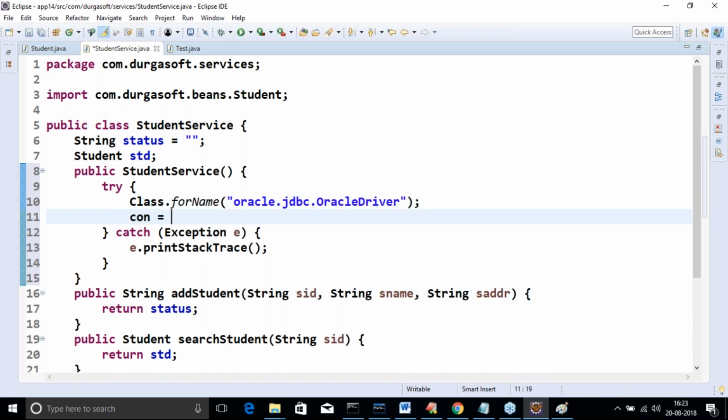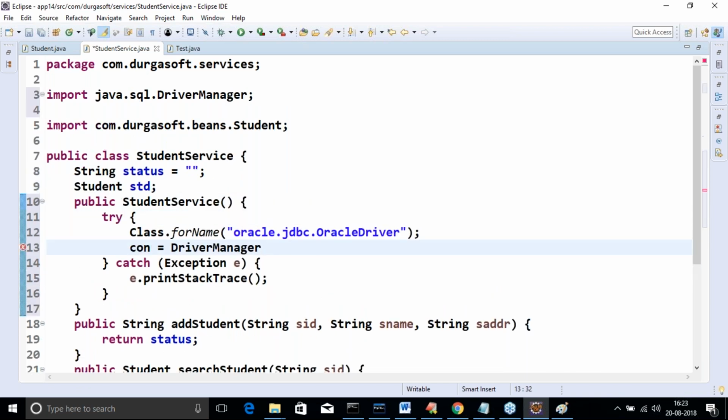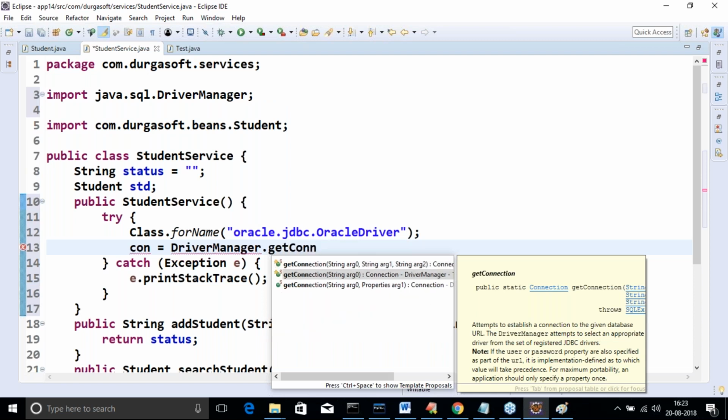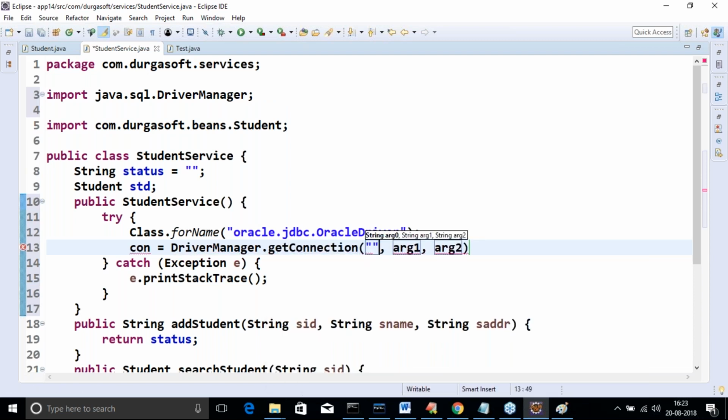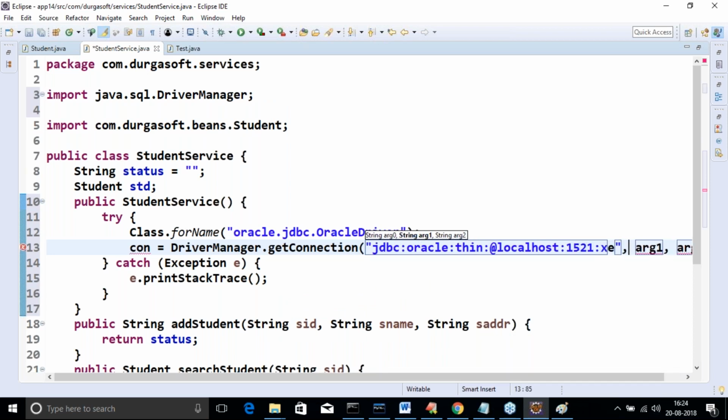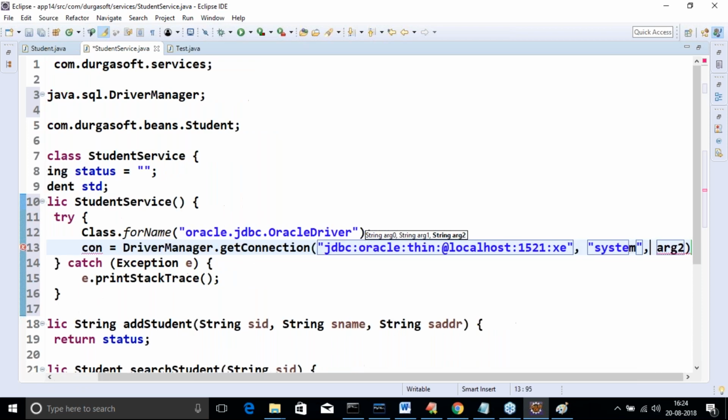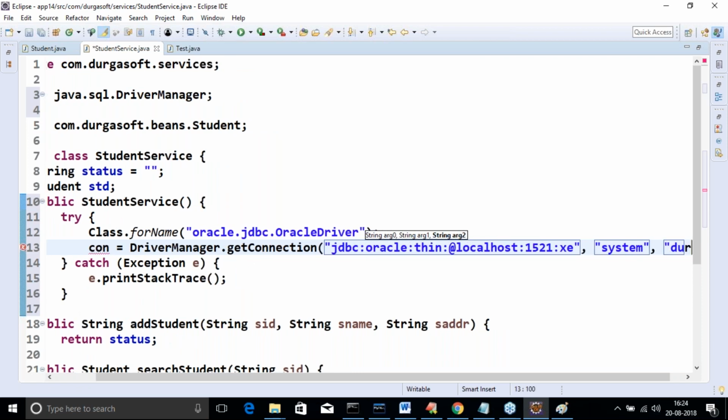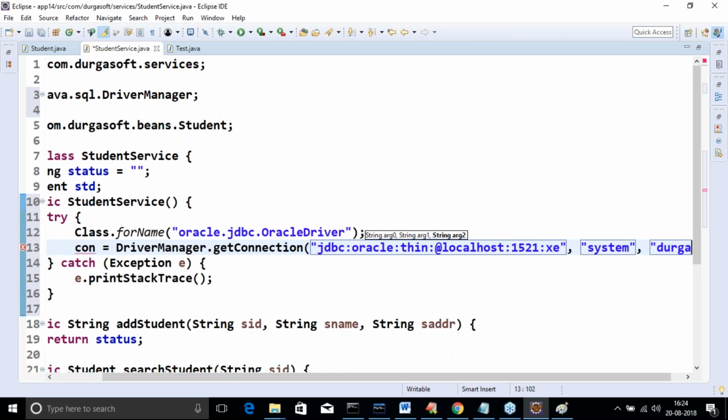Next one is con is equal to DriverManager.getConnection method, which exists here. We know already how to prepare this one. jdbc:oracle:thin:@localhost:1521:XE. Then after that we have to go for the user name, system. Then after that the password, Durga. Right, sir. Like this here we are providing some data. Connection object here we have to take, connection con is equal to like this here we have to provide.